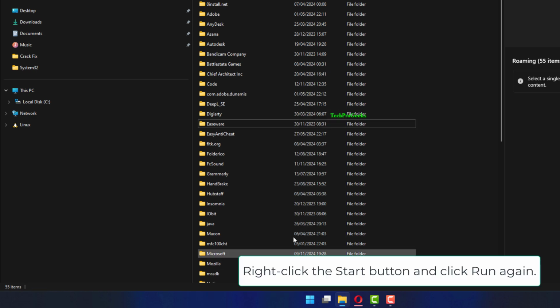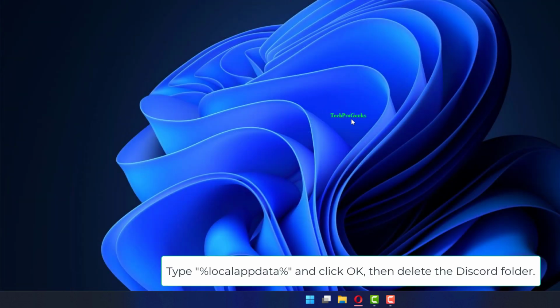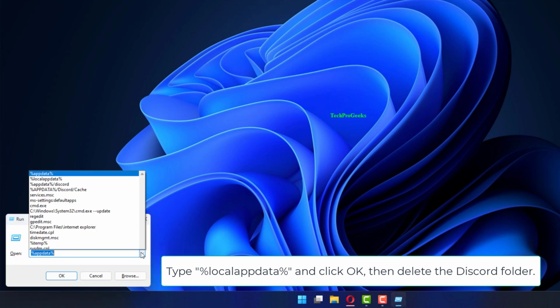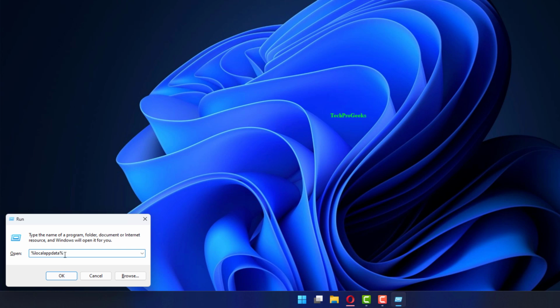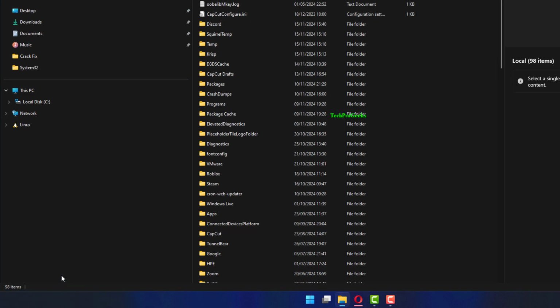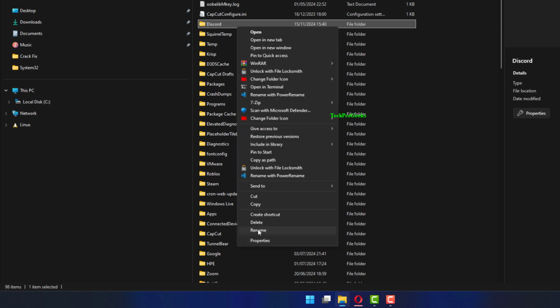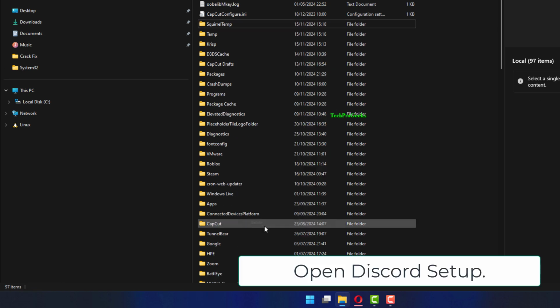Right-click the Start button and click Run again. Type %localappdata% and click OK, then delete the Discord folder. Open Discord Setup.